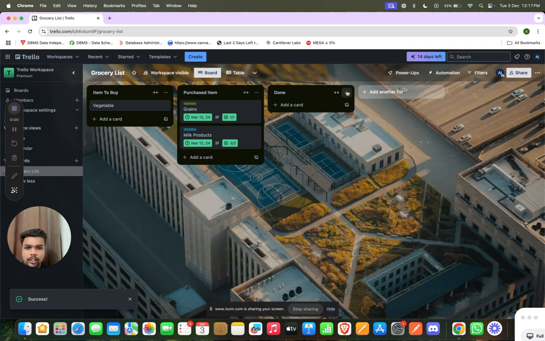This is how we can use the Trello app for buying the grocery list.